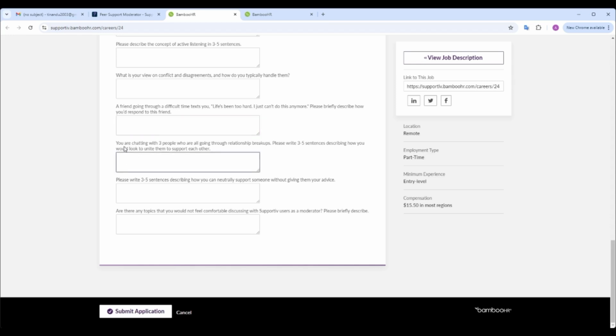And here they ask, you are chatting with 3 people who are all going through a relationship breakup. Please write 3 to 5 sentences describing how you would unite them to support each other. Here, please write 3 to 5 sentences describing how you can neutrally support someone without giving them your advice. And then, are there any topics that you would not feel comfortable discussing with supportive users as a moderator? If you know you have some boundary that is a no, I can't do that, kindly put them here. And here, guys, submit application.